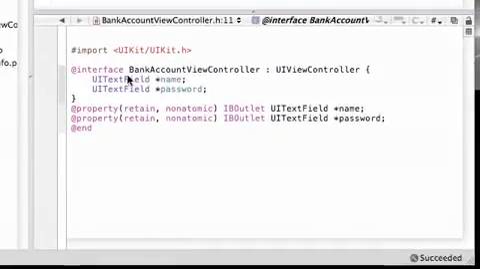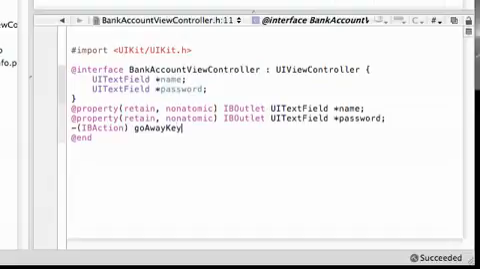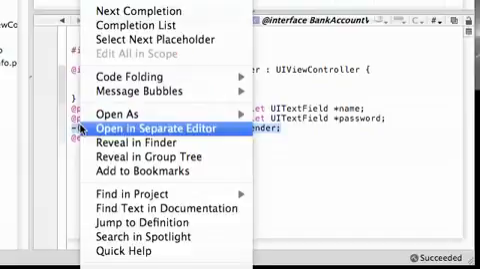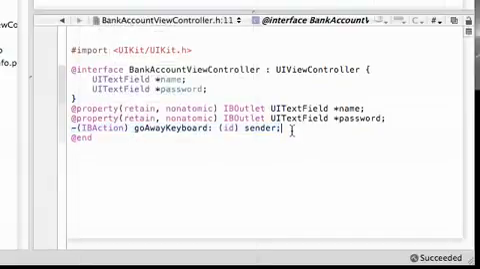Of course we're going to need to add two methods for this. So go ahead and open your interface file again, and we're going to add the first method to handle whenever we click the done button to make the keyboard go away. So IB action, and just name this go away keyboard. Not bad. And as a parameter, of course, it takes id sender. And just go ahead and copy all of this because I don't feel like typing it all again.